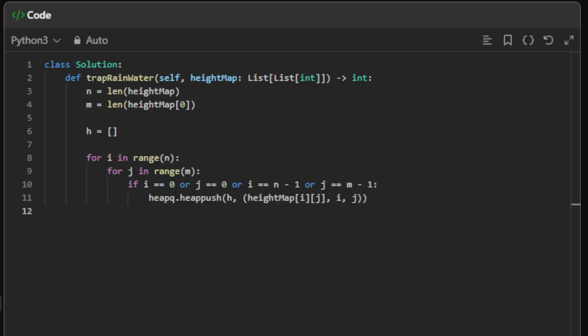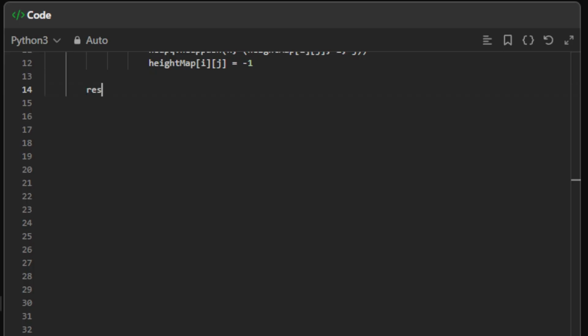And now we have already seen this cell, and here we could use a set, but we are replacing the current value with a -1 instead. So we are doing this for simplicity. Here we can say height map i j is now -1. Now we can say our result is initially 0. We are starting from level 0.